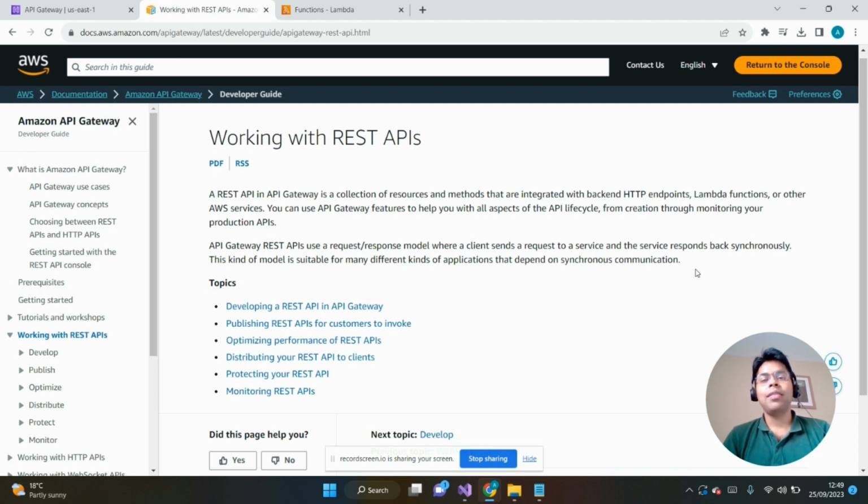Hello everyone, myself Arup Maitra. In this video, I will discuss how to create an ASP.NET Core Web API and deploy it into an AWS Lambda function as a REST API, and integrate that Lambda function from Amazon Web Service API Gateway as a REST API.